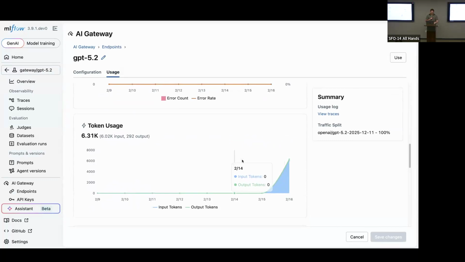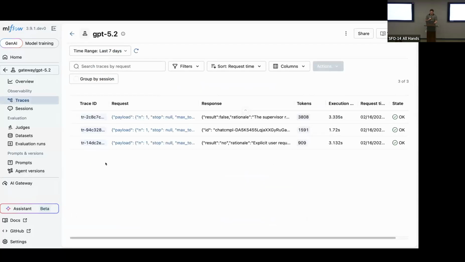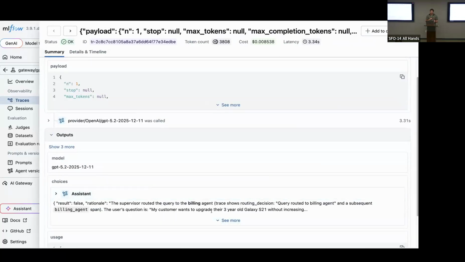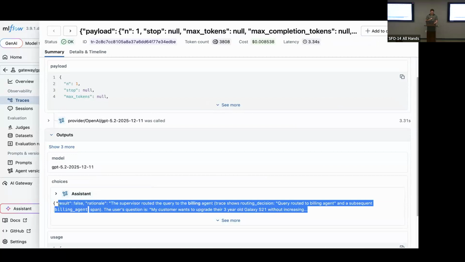Regardless of how many different developers in my organization are building agents with GPT 5.2, I could understand my spend from a single dashboard. I can also view the traces. So I can see the exact LLM call that was initiated when I tested that judge. Here we see the judge trying to reason about the routing of our agent. This provides total observability and governance, along with additional useful features like traffic splitting and fallbacks in case LLMs become unavailable.